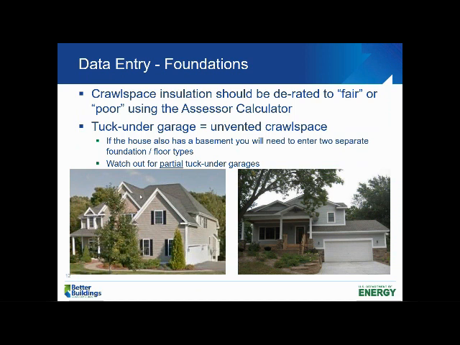So when entering crawl space insulation, it should be derated to fair or poor using the Assessor calculator. Crawl space insulation is almost never in good condition. Even when it's installed fairly recently, it still isn't always installed properly. And then one of the things to watch out for, tuck under garages. The picture on the left there, you can see the garages which are under conditioned area, under living space. They should be characterized as unvented crawl space.